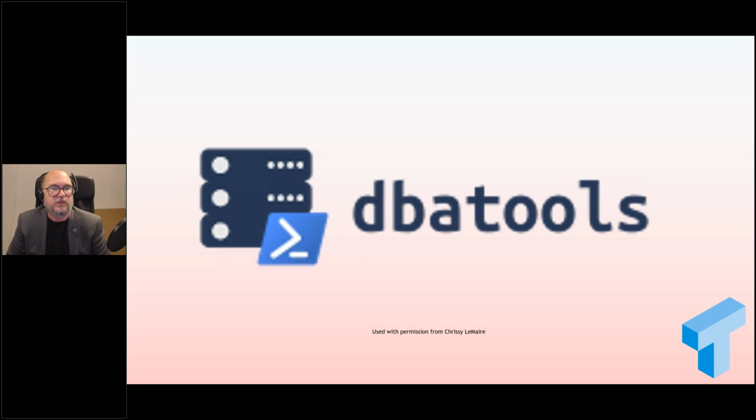So DBA tools especially is what I'm going to focus on, but a little bit about PowerShell and a tiny bit about Docker containers, which is what I use for my lab environment. What is DBA tools then? Well, DBA tools is a PowerShell module.